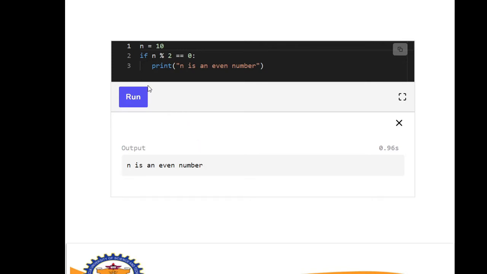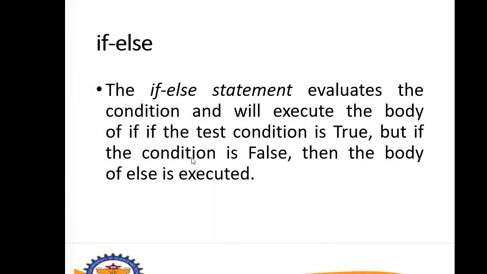So doon naman papasok si if else. So in this example, 10 is an even number, therefore it returns the string or conditional code na n is an even number. So if else naman, class, the if else statement evaluates the condition and will execute the body of if if the test condition is true. But if the condition is false, then the body of else is executed.